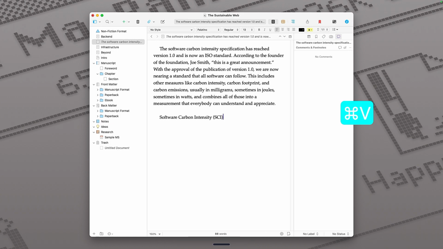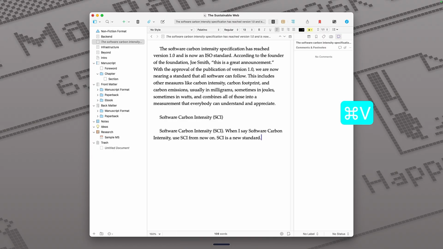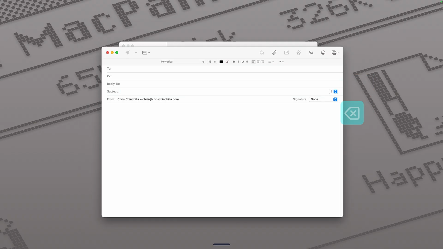Yeah, okay. So I'd still really like to see if we can get it to remember that from now on. Software carbon intensity, in brackets, SCI. When I say software carbon intensity, use SCI from now on. Software carbon intensity is a new standard. Now look at that. Try an email next.